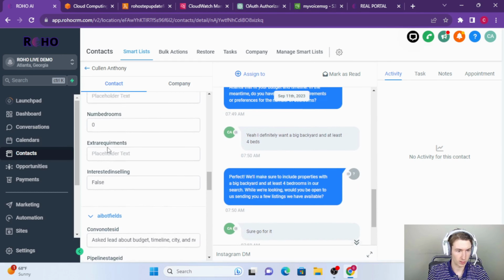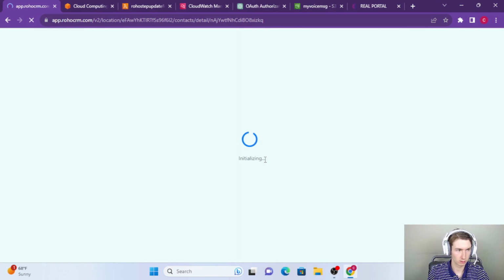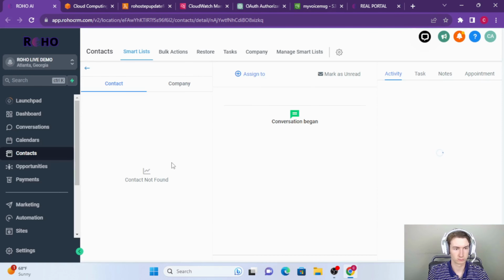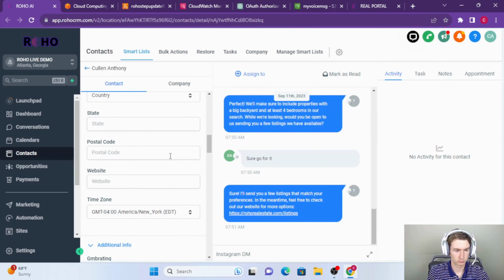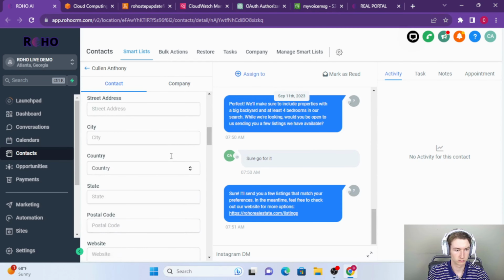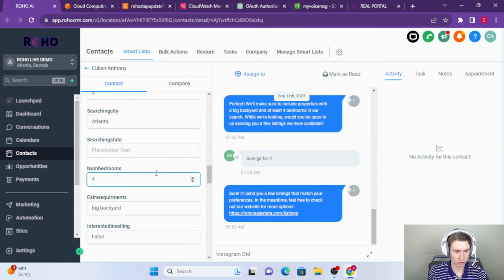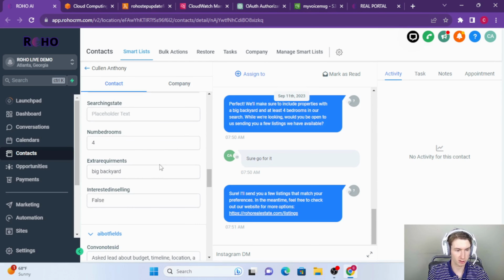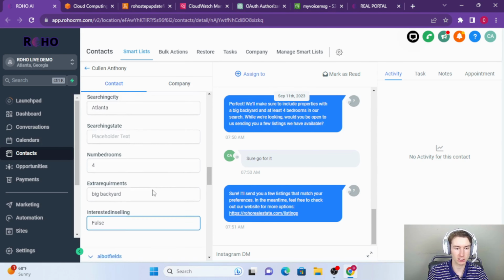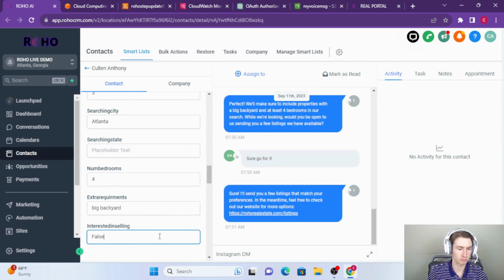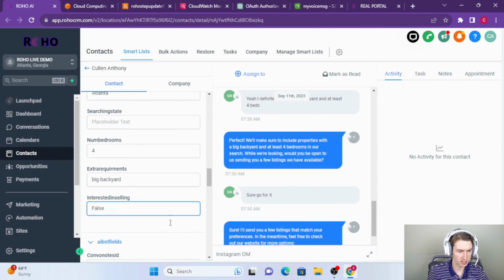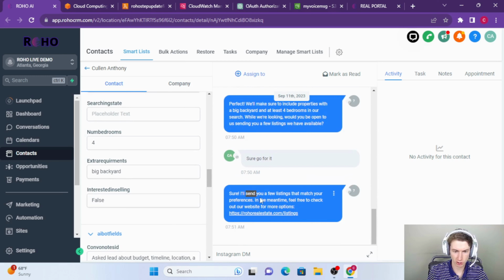okay. Bedrooms, let's see. Right, and then of course the number of bedrooms has been saved, and then the extra requirements, big backyard. And by default, right, it's going to set any custom fields that it hasn't found yet to the default, which is either false, 0, or an empty string. So as you can see here, right, it's finished our script. So it says I'll send you a few listings that match your preferences. In the meantime, feel free to check out our website for more options.